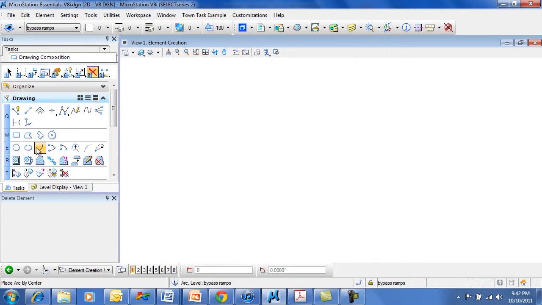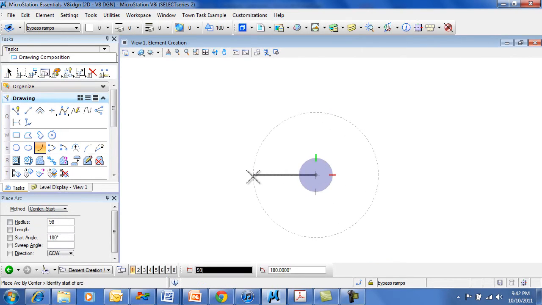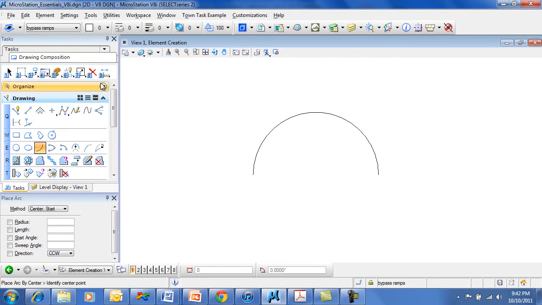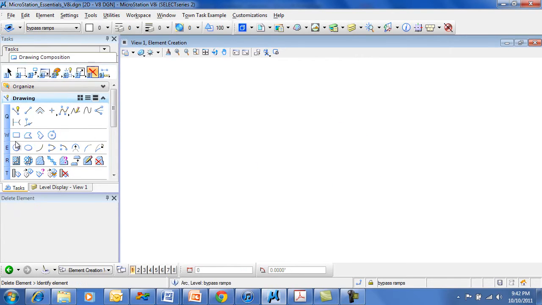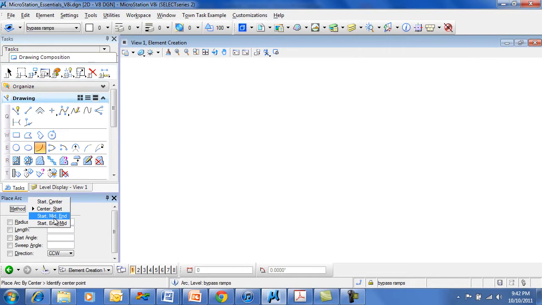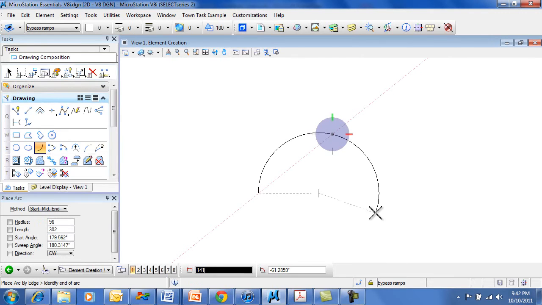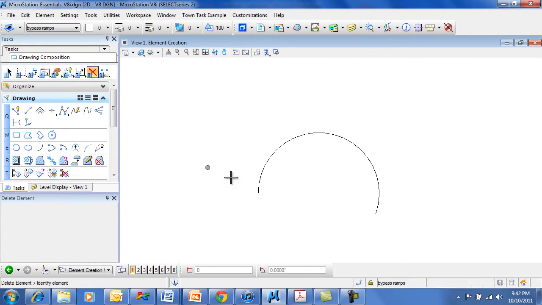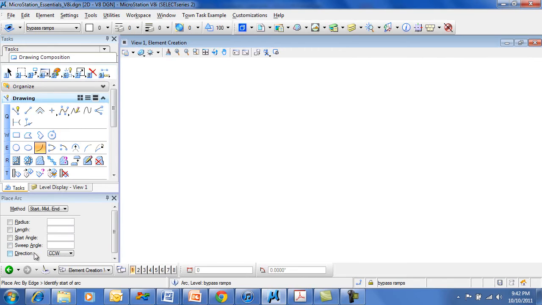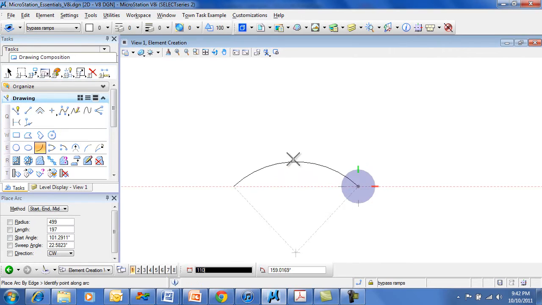Another method of drawing the arc is to choose the center point, then the start point, then the sweep angle. So start, center, sweep, or center, start, sweep, either way. In addition, you can choose the start point, the midpoint, and then the end point. Finally, you can do the start point, the end point, and then the midpoint.